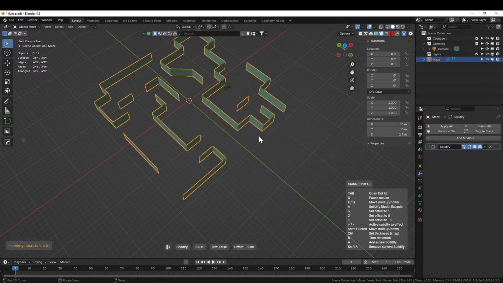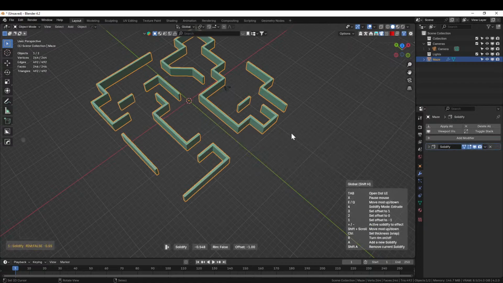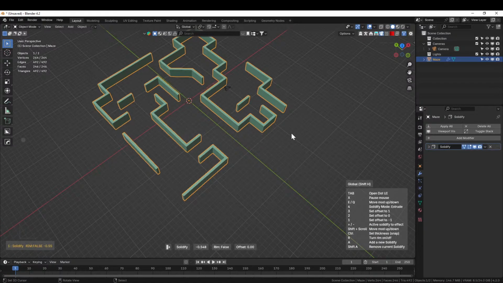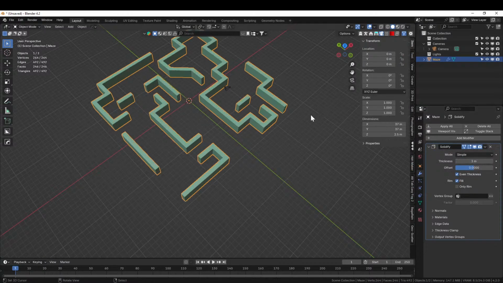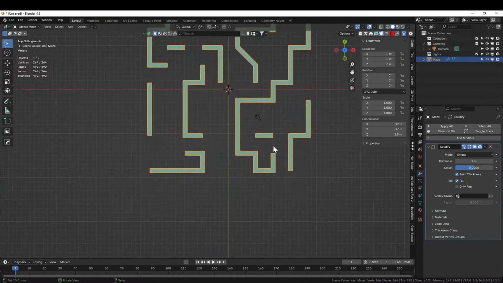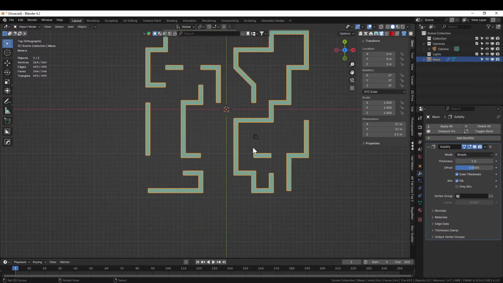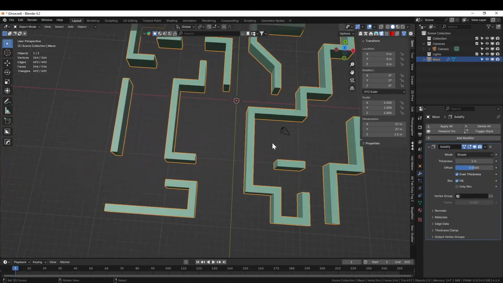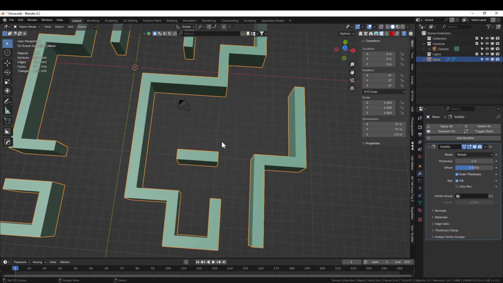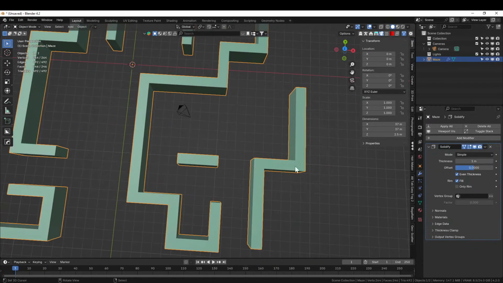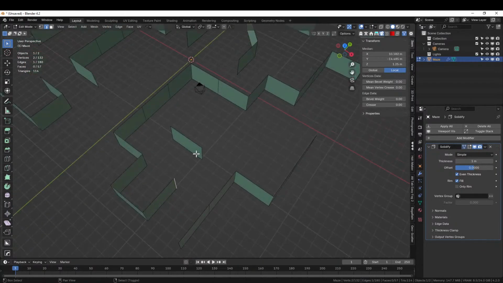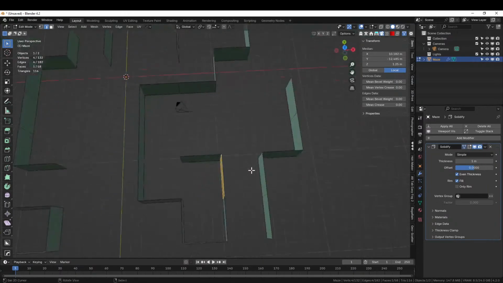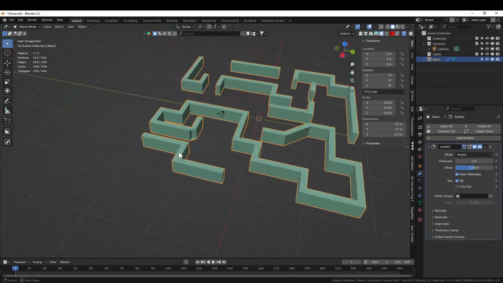Q, add modifier solidify. We want to set our offset to 0 with 2. And I think we want to set our thickness to 1 meter. That creates us some walls. Junk walls in the middle. Maybe we want to fill this in too. Let's just fill this. It doesn't necessarily matter, but ooh, nah.